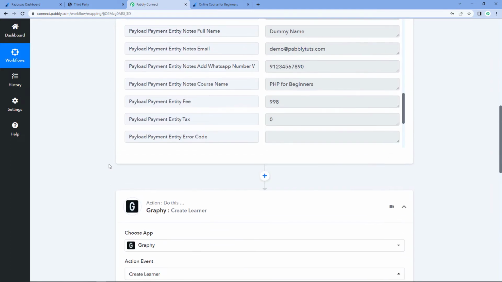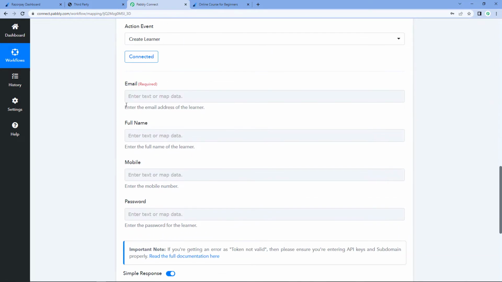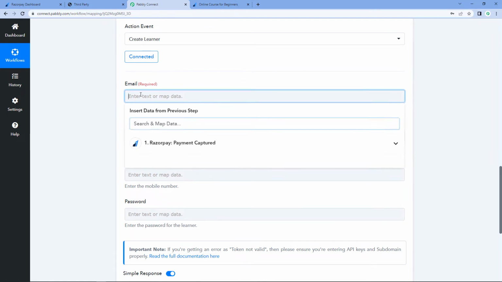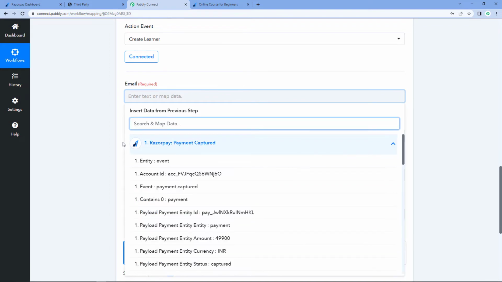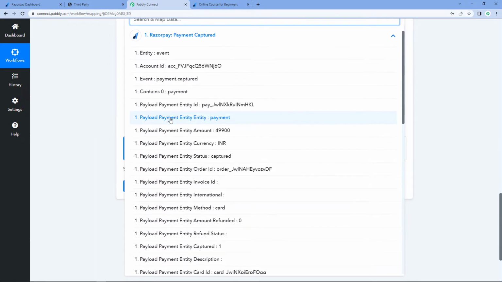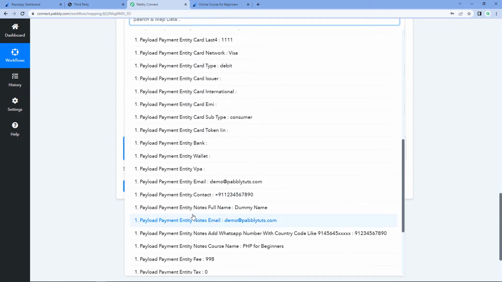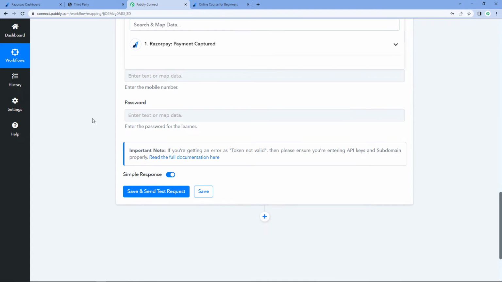So we have received the details of the customer who made the payment from Razorpay in Pabbly Connect. This is the name, this is the email and this is the phone number. So we have to basically map these same details which we have received from Razorpay over here in these fields. And the process of mapping, guys, is very simple. Simply click on this field and from the drop down below, you can see all the responses which we have received from Razorpay. And out of all these responses, select the response of customer email who actually made the payment.